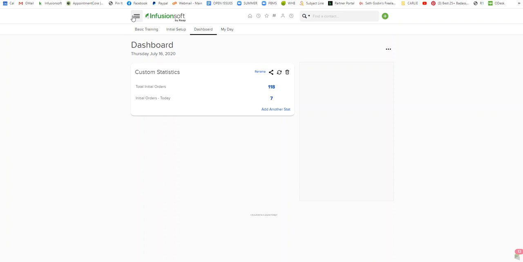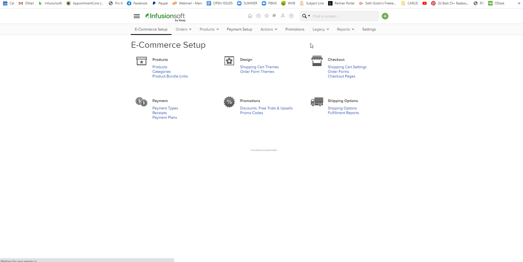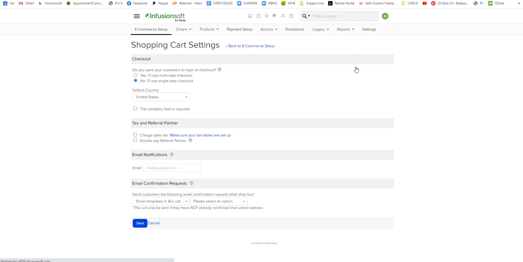We're going to open the menu and then go to e-commerce setup under the e-commerce part of the menu. From here, we're going to go to the checkout section, which is on the far right, and click on that first option, shopping cart settings. So you'll see your normal stuff here about multi-cart, single cart, default country, and all that good stuff. But if you keep going all the way to the bottom, there's this email confirmation request, and it has templates here. So you probably see show templates, and then you probably see default double opt-in email there.